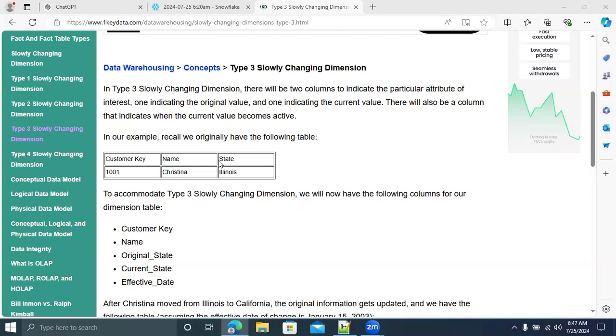If someone is updating the state from Illinois to New York, what will happen? In the state column, you can see the current value is New York. This Illinois will move into previous state. That's it. This is how you can maintain only a finite number of versions in SCD type 3.